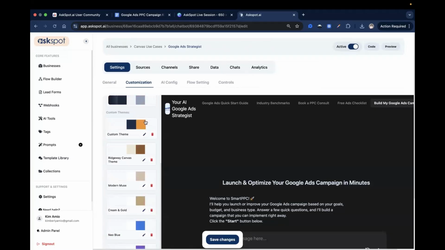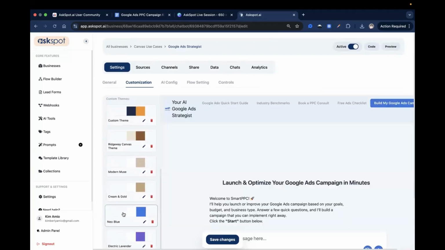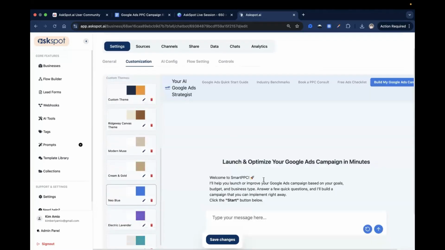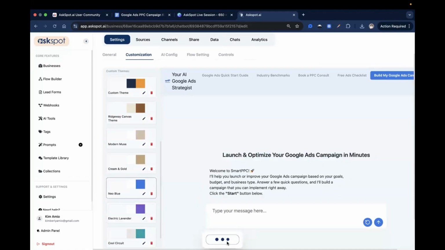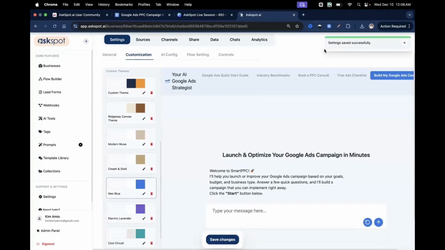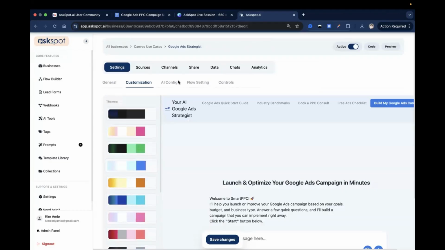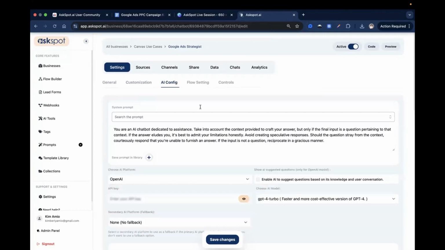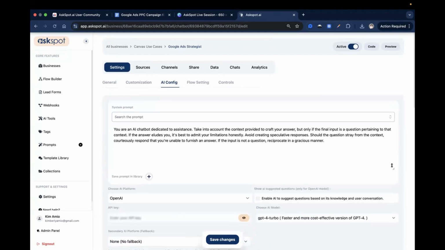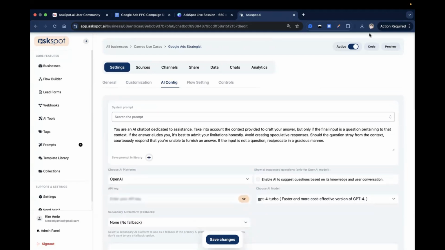So I already have a custom built theme in here, which is this one. I love the colors of this theme right here. Let's just use that and save. And let's go to our system prompt. Okay, so now this is what would make our canvas super smart and what would help us generate the output that we want.